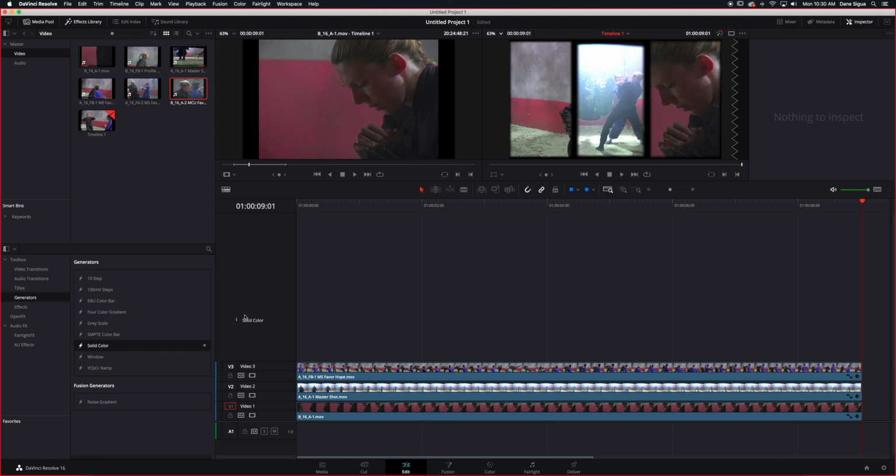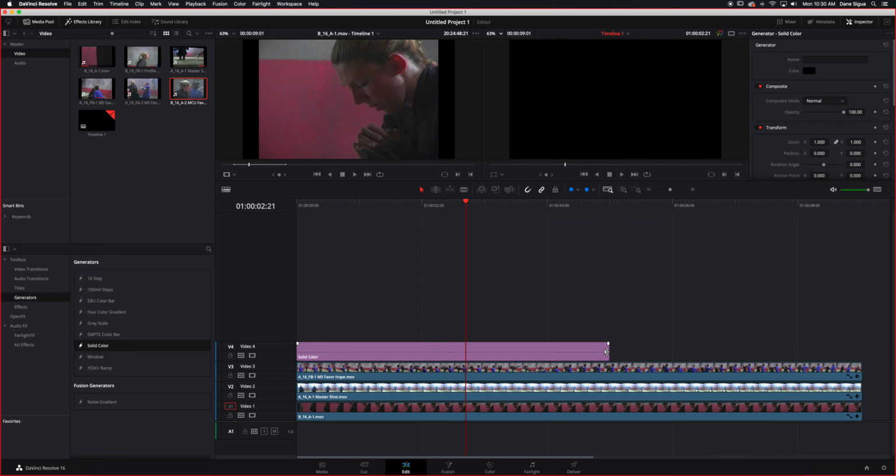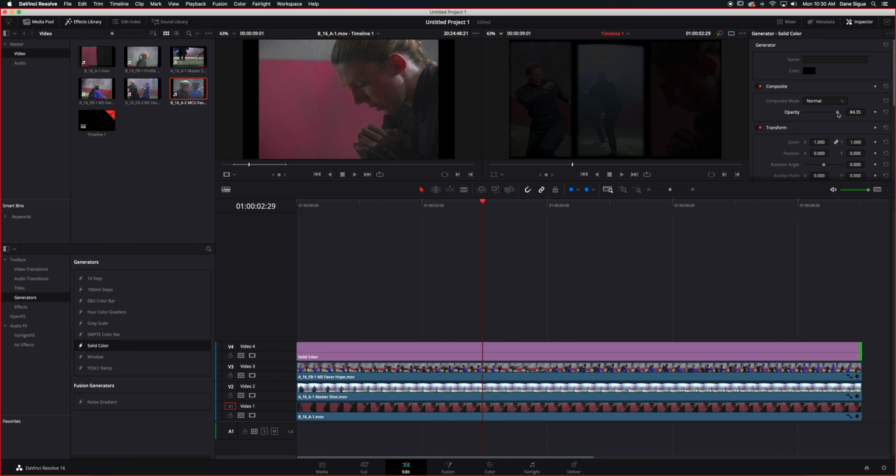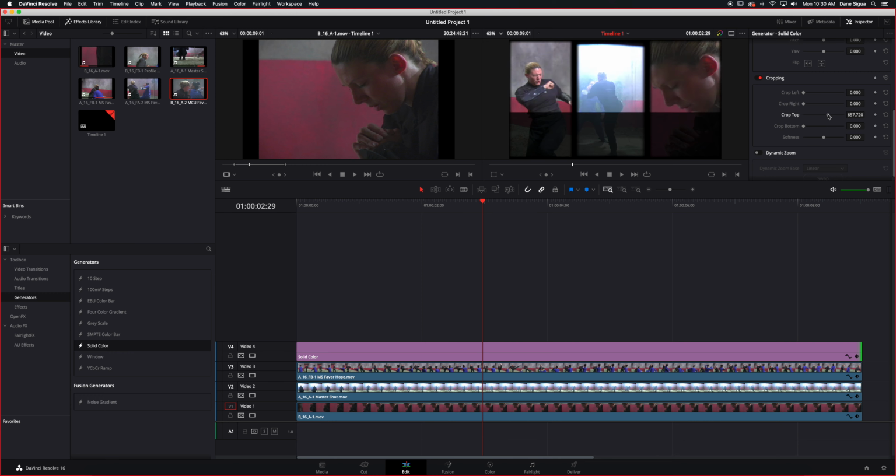So I'm going to go with solid color, bring it over here. By default, I think this is also 5 seconds and it just simply blocks the entire thing, which is fine. We're going to bring the length of that to the length of the edit, and you can see it's all just black in here. However, if we go with our transform and composite, we can change the opacity so you can reveal it. And then we're also going to do the crop top and bottom.